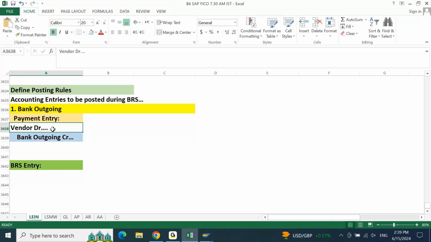Focus only on the bank account where your bank is being debited, where your bank is being credited, because you're talking about BRS. BRS is exclusively related to bank line items only, not the other line items. BRS has got nothing to do with your vendor. BRS has got to do only with your bank outgoing credit line item.